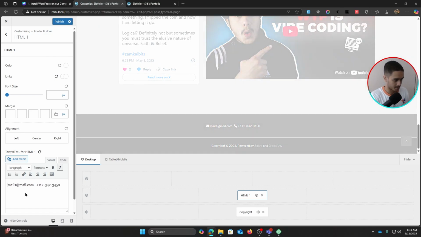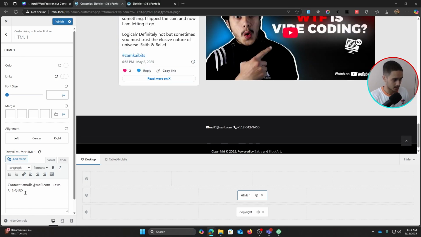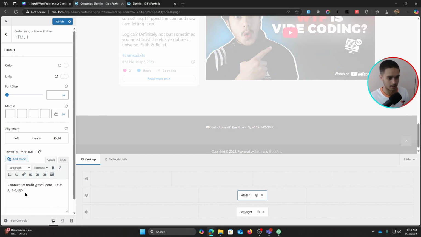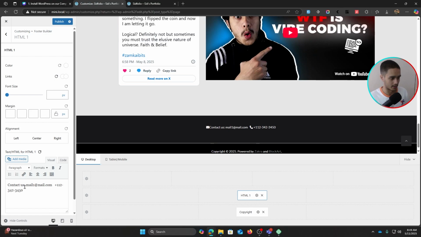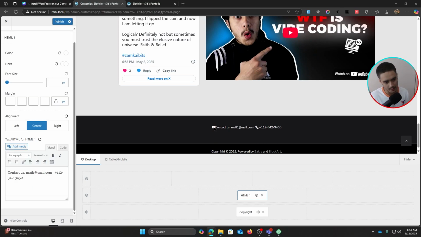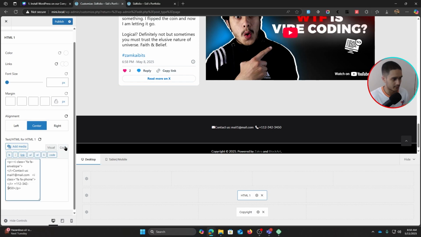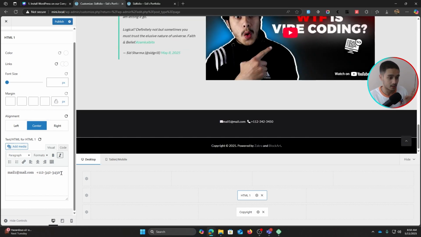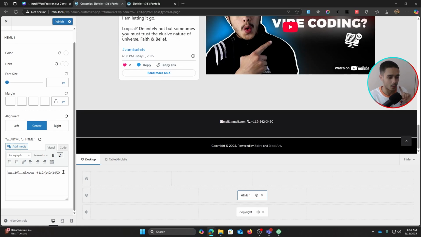I'm gonna say contact us. All right, and mail @ blah blah blah whatever. Now here you can see we have got this mail icon, and where's it coming from? Well, it's coming from this code right here. If you're using HTML, then you can simply render it. But yeah, I assume a lot of you guys are beginners and you don't really know how to do that. So instead, I'll show you how to do this without HTML.